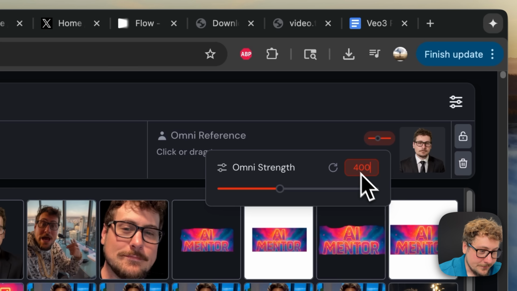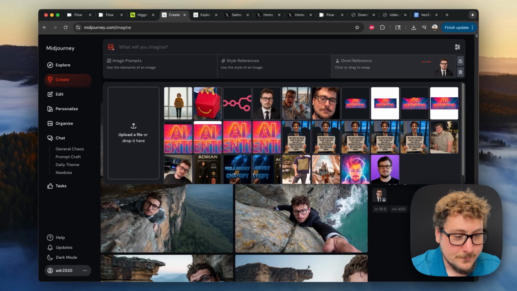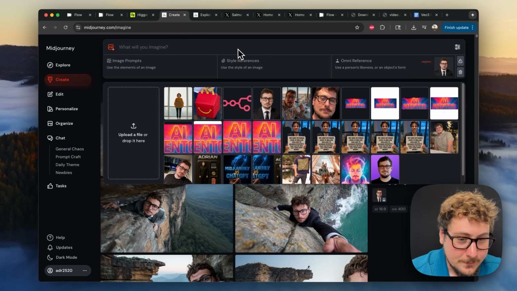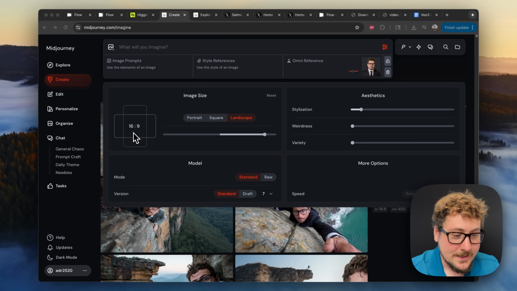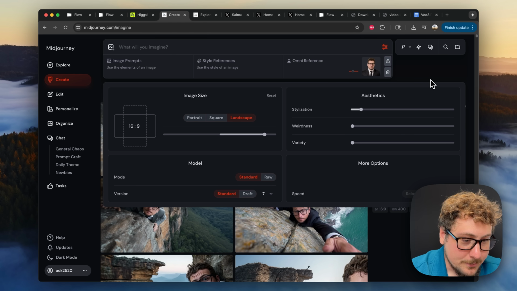And then here I have it on roughly 400. It means it will take a lot of the input of myself, but it will also take a good amount of inspiration from the prompt I give it. The next thing you're going to want to do is go into the settings here, make sure that you're generating in 16:9 because that's the format that VO3 will recognize best. And then you're just going to type in the prompt that you want.